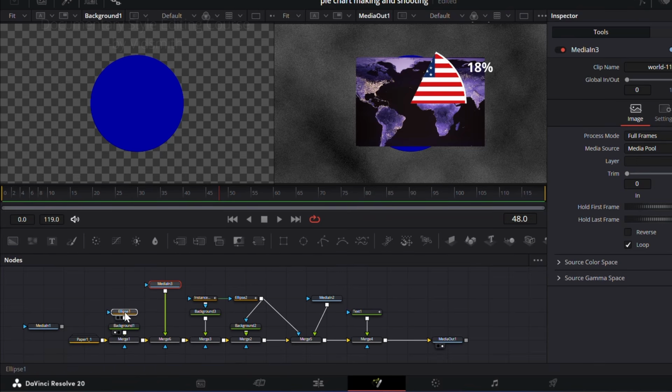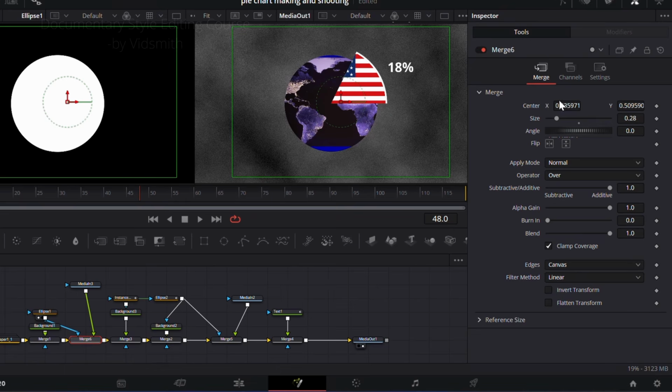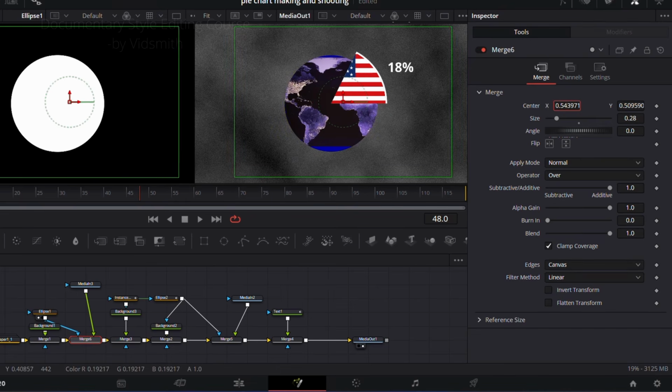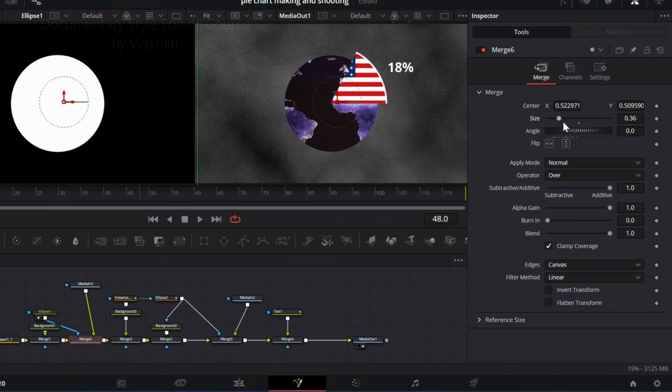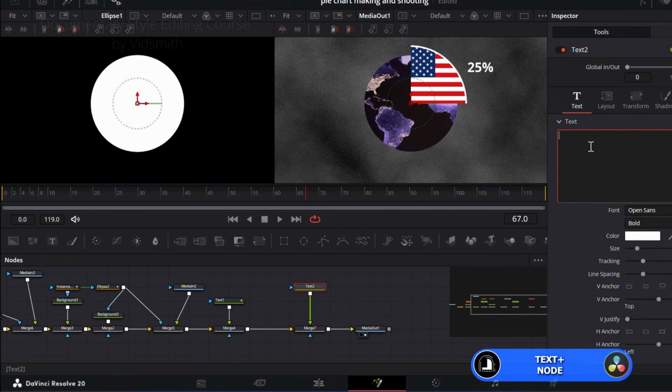Now, simply use the output of ellipse 1 as a mask of our world map image. And you can see it is only visible inside the blue circle. You can change its location and size from this merge node. Finally, you can add the other texts, which is very easy.